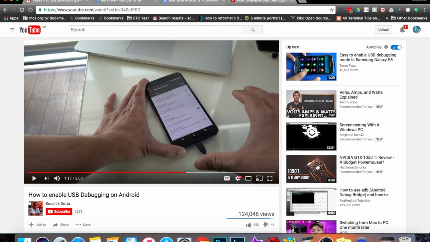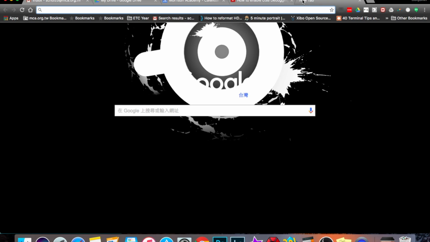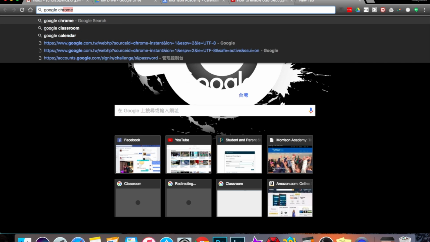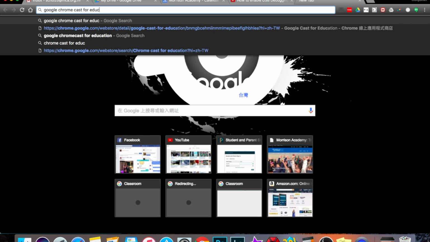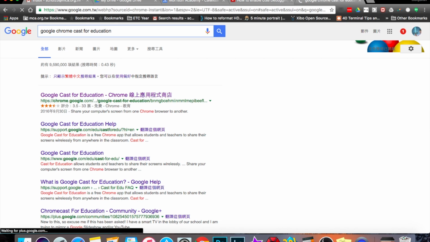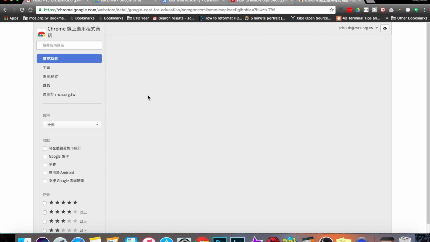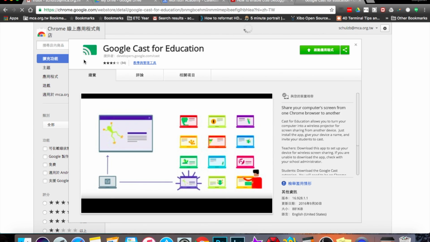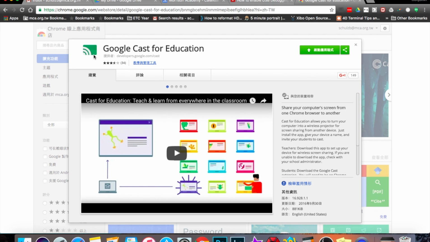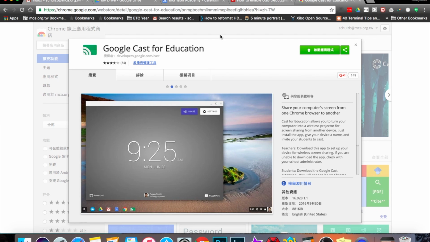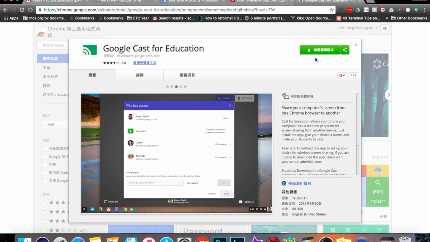So first thing you need to do is go to, I would just type in, Google Chromecast for Education. And if you click on this guy here, it should come up. Mine's in Chinese because I'm in Taiwan. And Google Cast for Education. Basically, it's Chromecast with a green background as opposed to a blue background. Once again, this is not an extension, it's actually an app. So if you install it, it should be in your apps section.